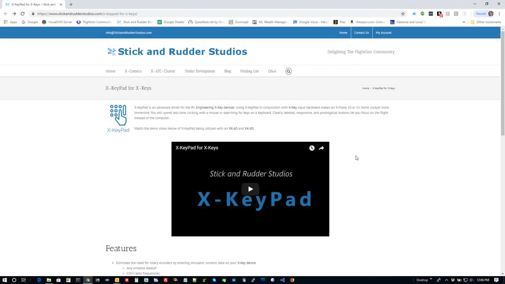Name is Mark Ellis from Stick and Rotor Studios, and in this tutorial I would like to show you how to install X-KeyPad for X-Keys. And also what we'll do is we'll talk a little bit about how you initially set up your X-Key device and how to move some of the samples into the appropriate directories in X-Plane 11.